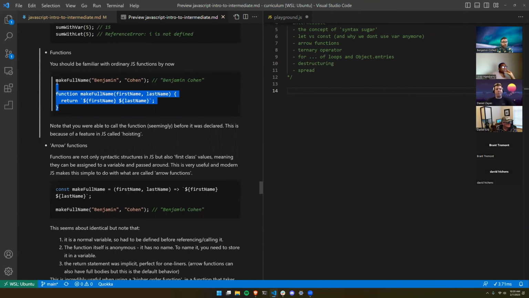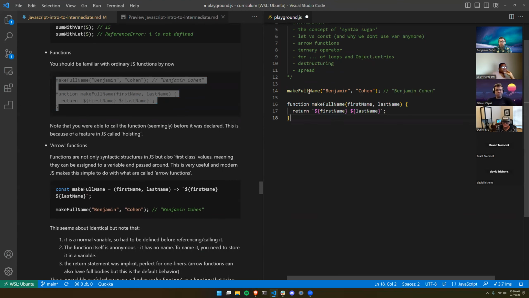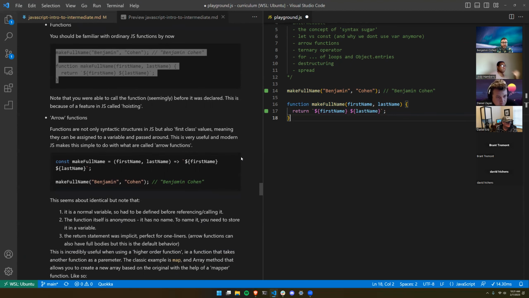Okay, functions. So you're all familiar with functions. I mentioned a hoisting thing. So I'm able to call make full name here, even though I define it down here. That's just some dummy function I made up that is going to return a string containing the two parameters. That works. But then there's this idea of an arrow function.